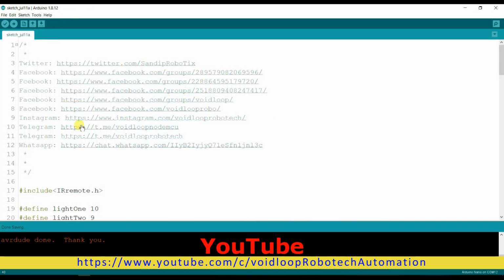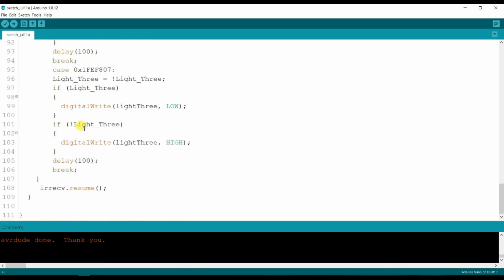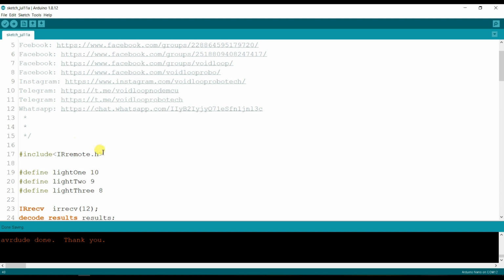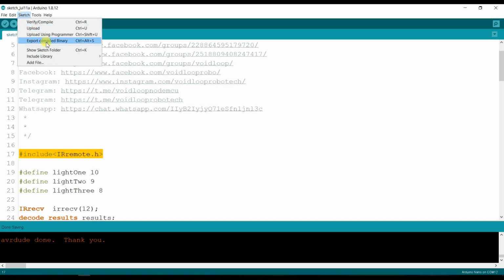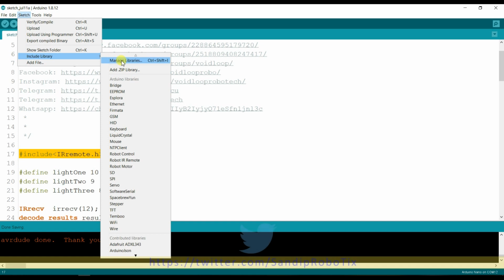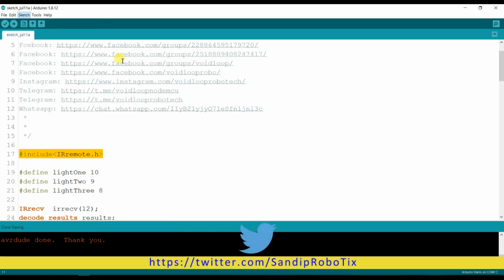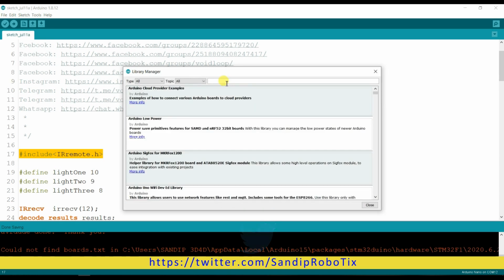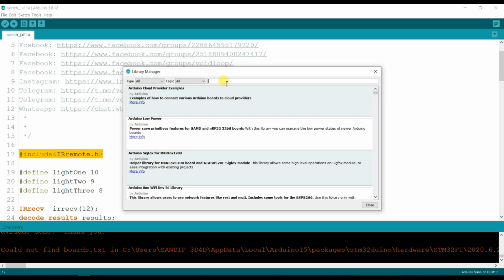I have already created this code. I have included here the IRremote.h library. So first you need to install this library in your IDE. Go to Sketch, click on Include Library, Manage Libraries, and type here IRremote.